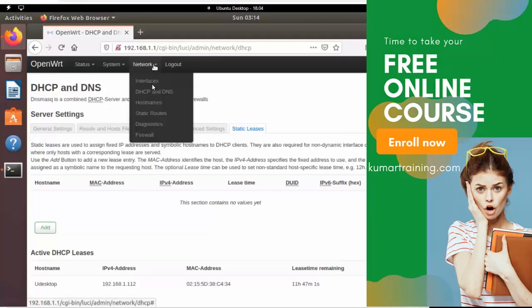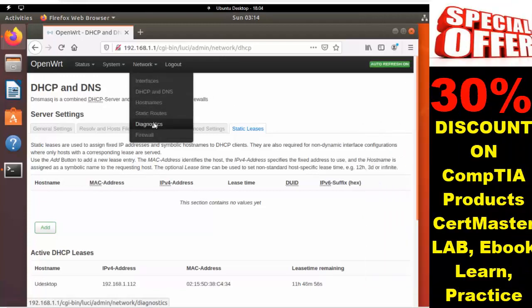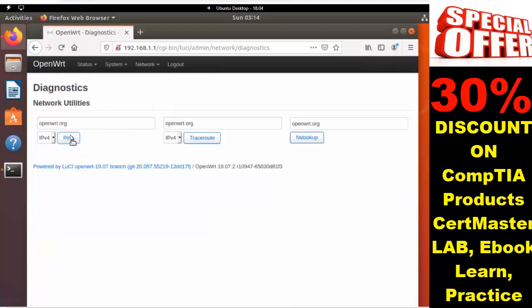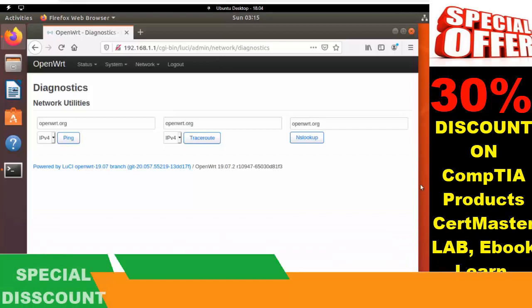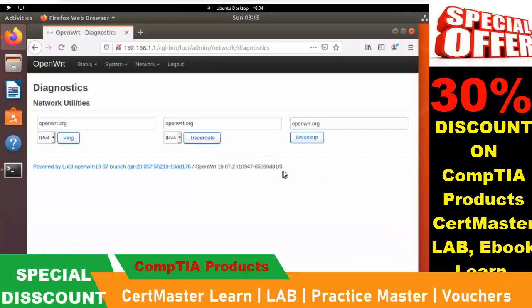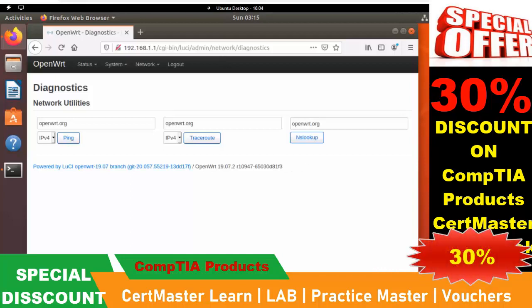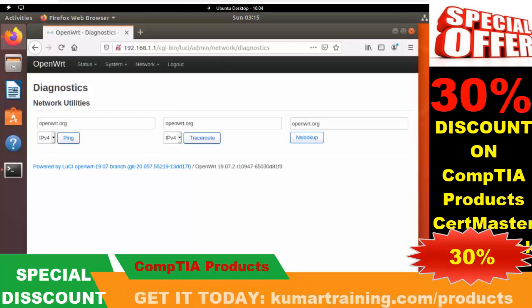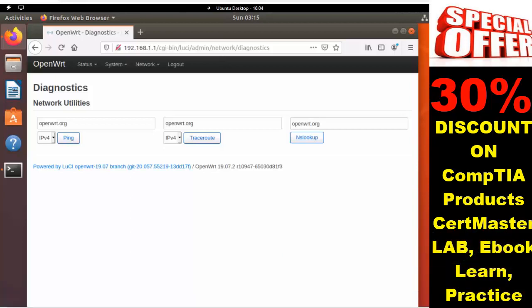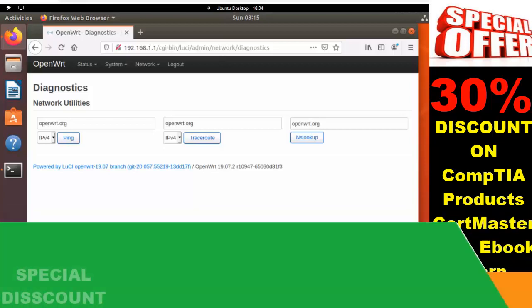If you want diagnostics, here are the diagnostic options available, where you can check ping, traceroute and nslookup. There are three commands: nslookup, traceroute and ping. That's it. Why these commands are used, we will discuss in another video. The ping command is used to check the connectivity from one system to another system. The traceroute command displays the path to the destination, and nslookup tests name resolution and connectivity.